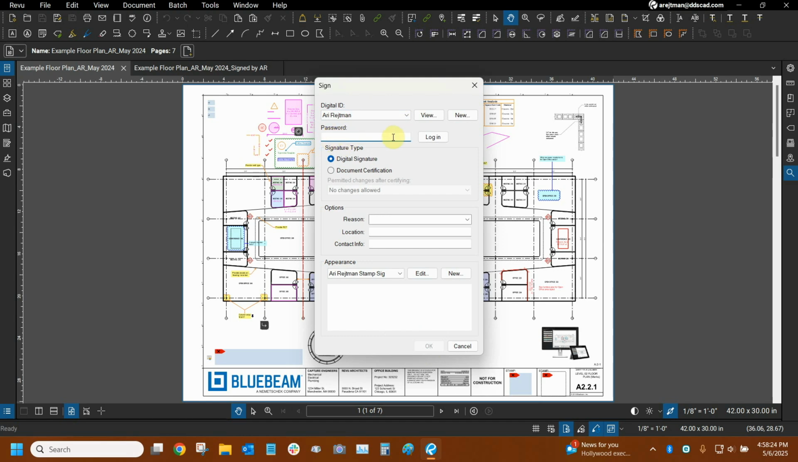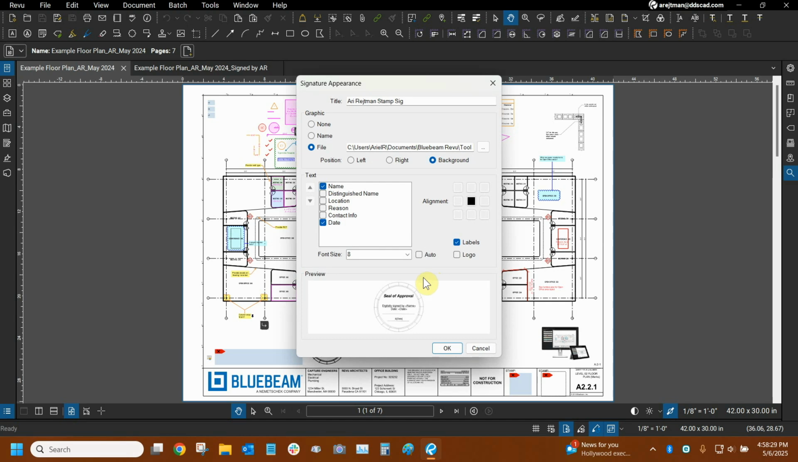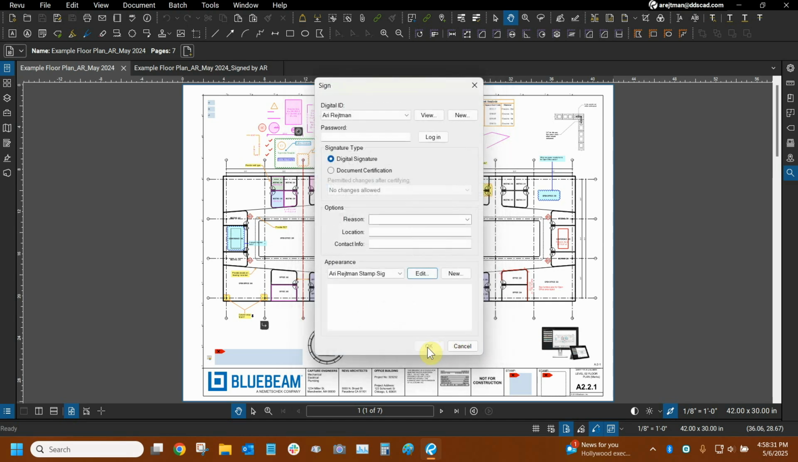Now, a second-party signature can be identified relatively easily by seeing that the password area is available. And until I fill out this password, the appearance section doesn't apply. And yes, we can edit the appearance, but we're not able to click OK. You can see that OK is now grayed out completely. So this Ari Rejtman digital ID is a second-party one that I created in Bluebeam Review.